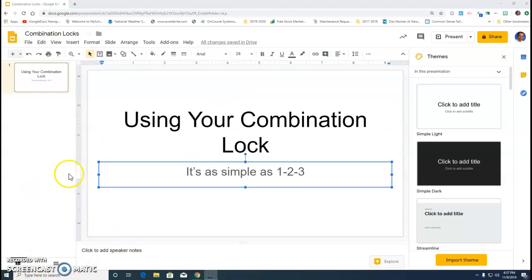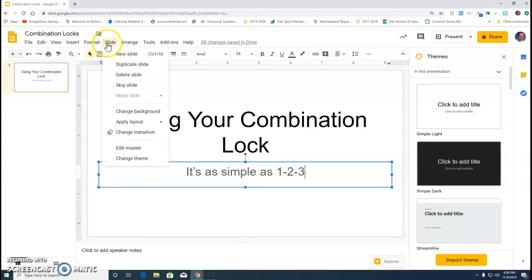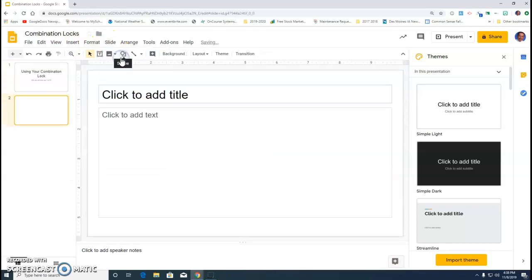Okay, this is our title slide. You don't have to put a background in it, so just leave the background blank if you can, please. And then we're going to go ahead and make our slides right off the bat. You can come up to Insert, or Slides, and say New slide.